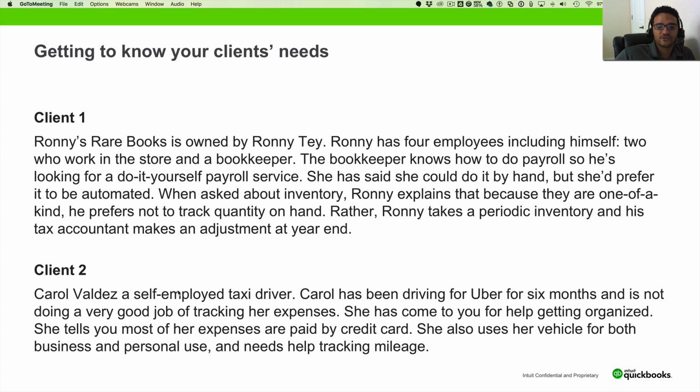Okay, client 2. So Carol Valdez is a self-employed taxi driver. Carol is driving Uber for 6 months and is not doing a good job at tracking their expenses. She just wants to get organized. She pays most of her things by credit card, and she wants to track mileage. So based on client 2, what version of QuickBooks would you recommend?